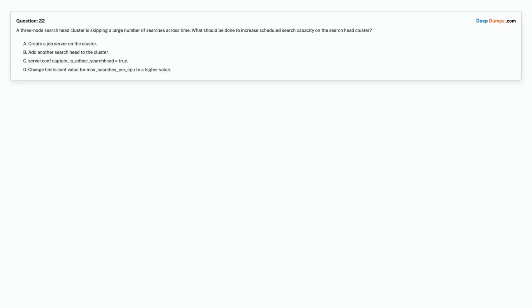Question 22. A 3-node search head cluster is skipping a large number of searches across time. What should be done to increase scheduled search capacity on the search head cluster? Option A. Create a job server on the cluster. Option B. Add another search head to the cluster. Option C. Set server.conf captain_is_adhoc_search_head equals true. Option D. Change limits.conf value for max searches per CPU to a higher value.